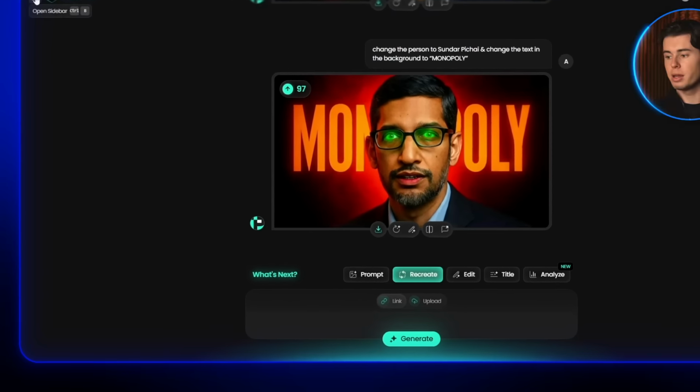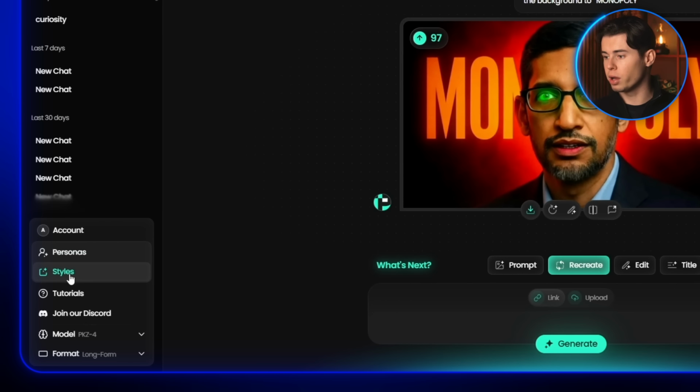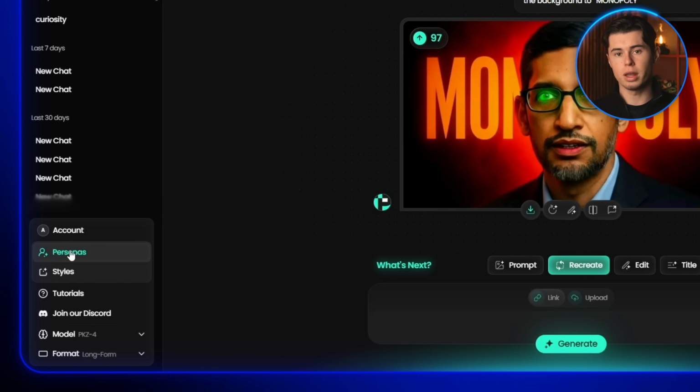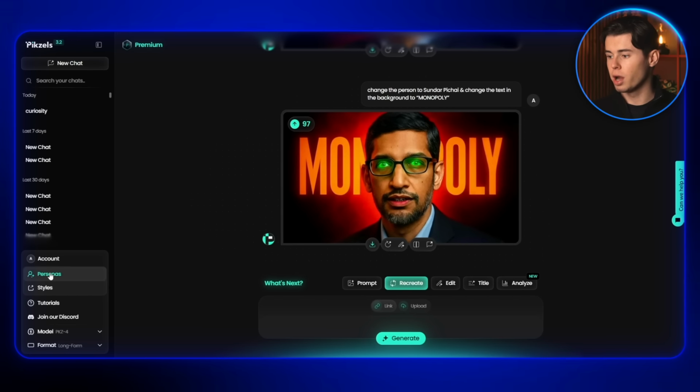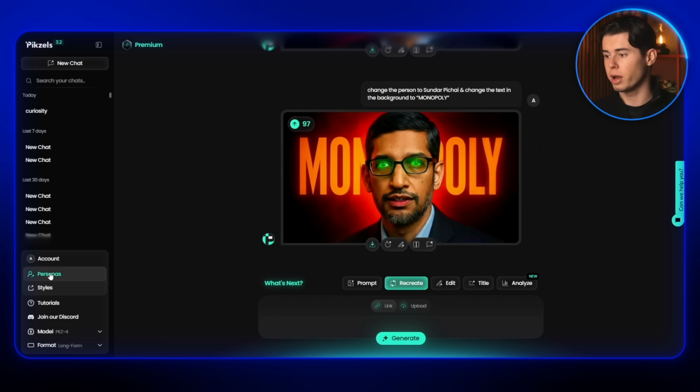Now, coming back to the personas and styles features, you can also use them in the previous way of generating thumbnails. Let me quickly walk you through how they work. The personas feature is a way to train the model on a specific face, either yours or someone else's, and then the model can automatically use that face inside your generations.